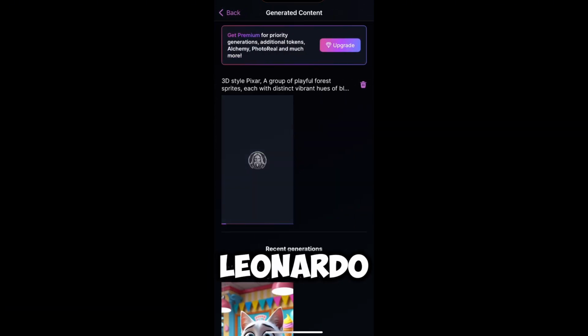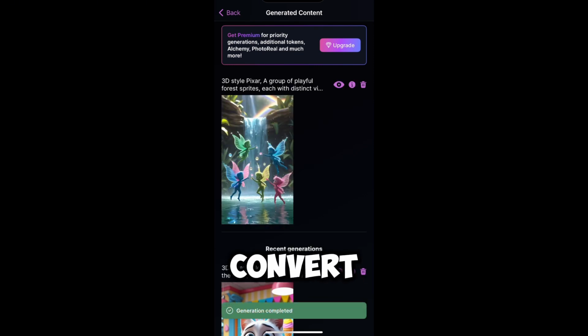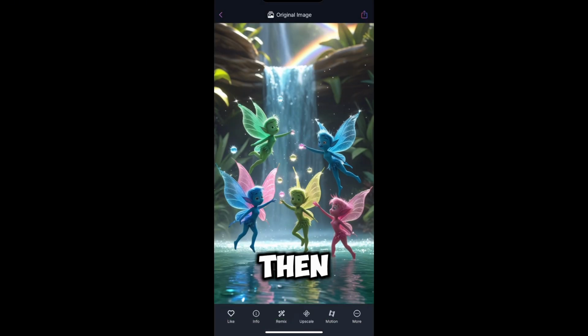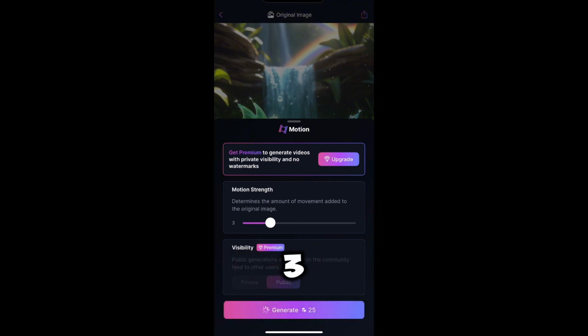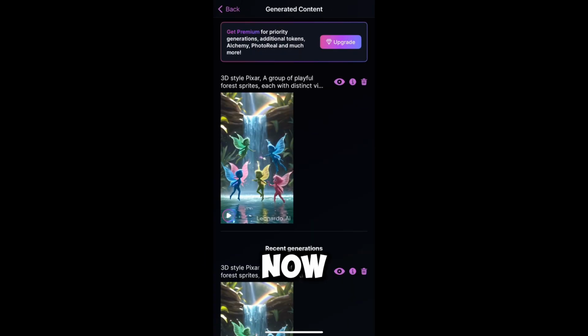Keep in mind, Leonardo AI does give you 150 free daily tokens that you guys can use to create your images and videos. So definitely take advantage since they are free. And here's our picture. Now we're going to convert it to a video. Click on motion, then keep the motion strength to 3, and then click on generate. And now we have our video.